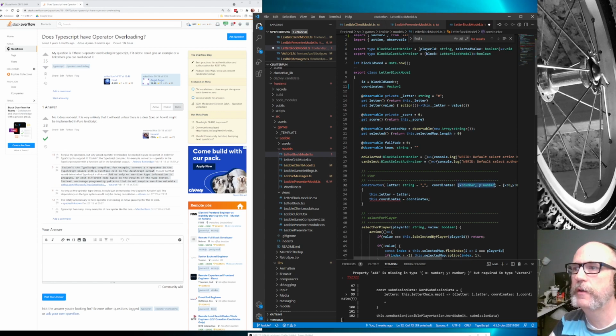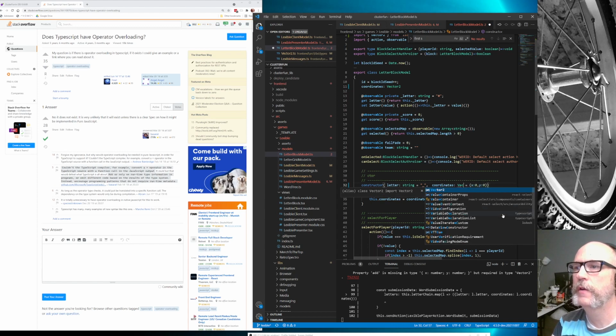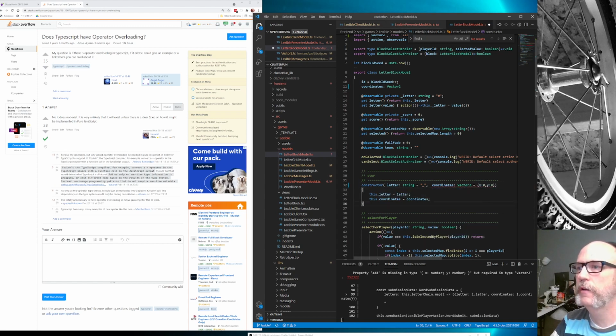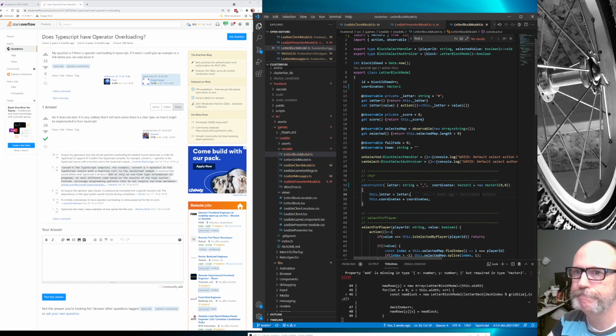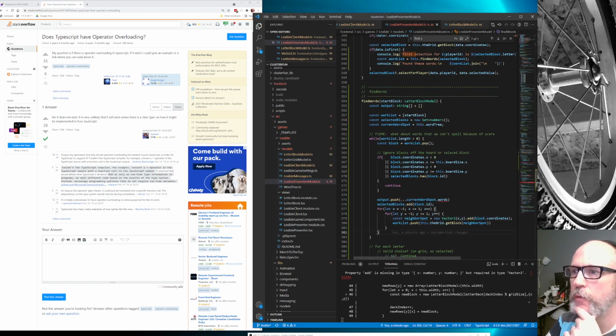Coordinates is a vector2. And it's not gonna like that, so it is a new vector2. I'm gonna have to fix a bunch of stuff, but this is why I didn't want to do it. But now that I'm in it, I'm not gonna stop. Okay. Back to the presenter model. Hey, that worked. Okay, now we need the words.